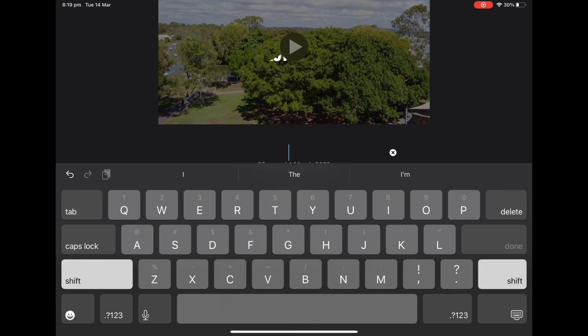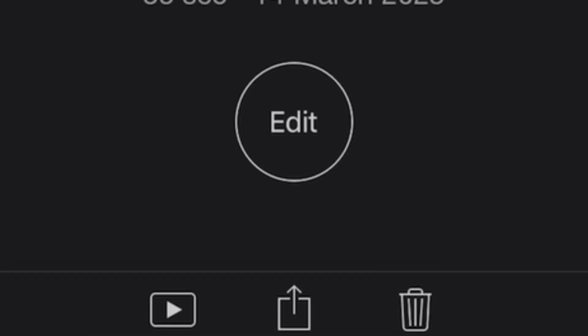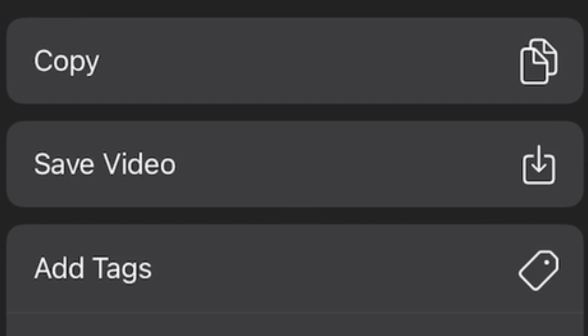Now I'm just going to rename this to, let's just say, Trip. Now press the share button down the middle and press save video.